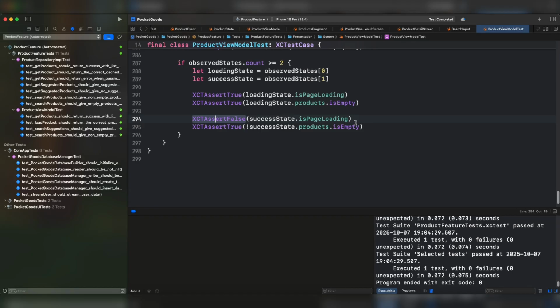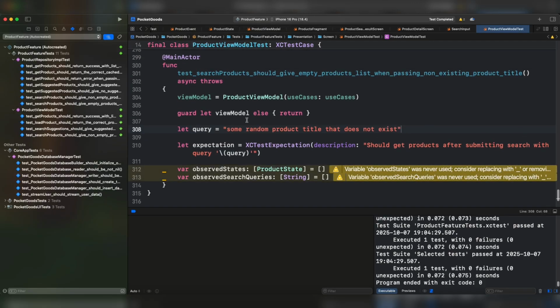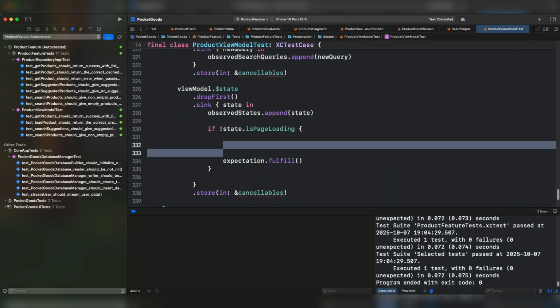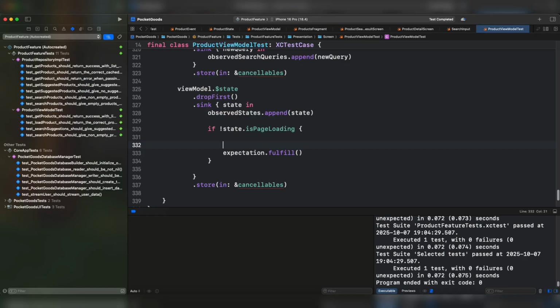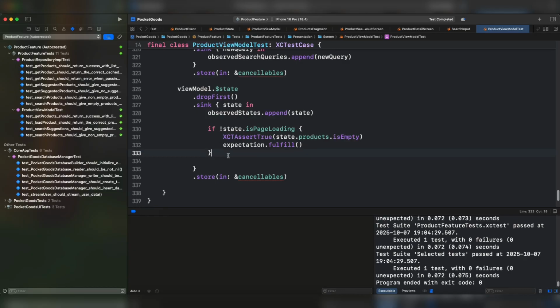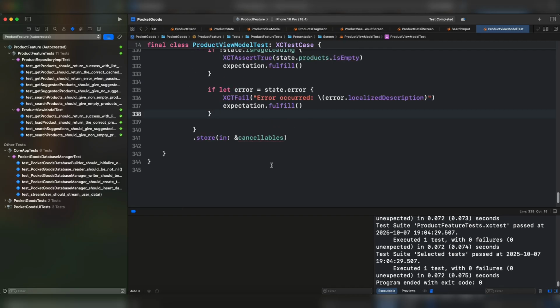One last test to implement here is we need to make sure that search products should give us empty product lists when passing non-existent product title. The only difference here is we have to provide the query as some random title that does not exist in the database. The first assertion that we have to do here is we need to make sure that the products is empty and we are not expecting any errors. Therefore, if we have an error, we're going to fail the test.